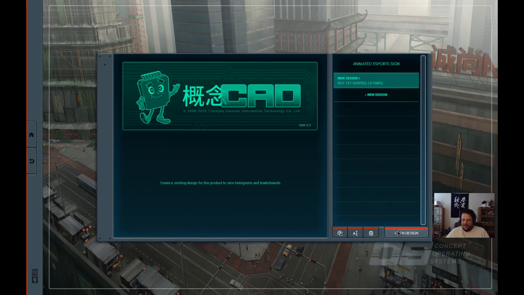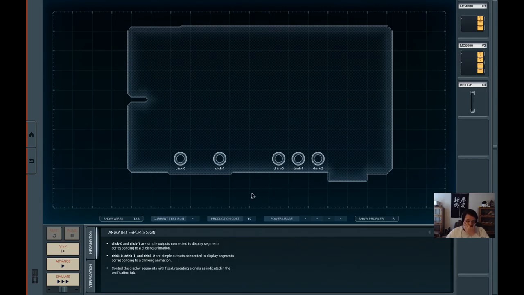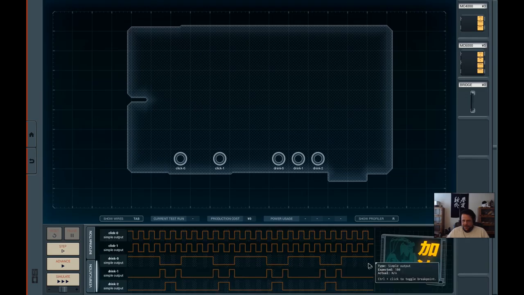Let's just take a look at this and see if I'm even able to solve it. There's a lot of stuff going on here. Click 0 and click 1 are simple outputs connected to display segments corresponding to a clicking animation. Drink 0, 1, and 2 are simple outputs connected to display segments corresponding to a drinking animation. Control the display segments with fixed repeating signals as indicated in the verification tab. So here's our little sign here. And this says Jayo, by the way, which means like give it some gas or bring it on or pour it on or something like that.